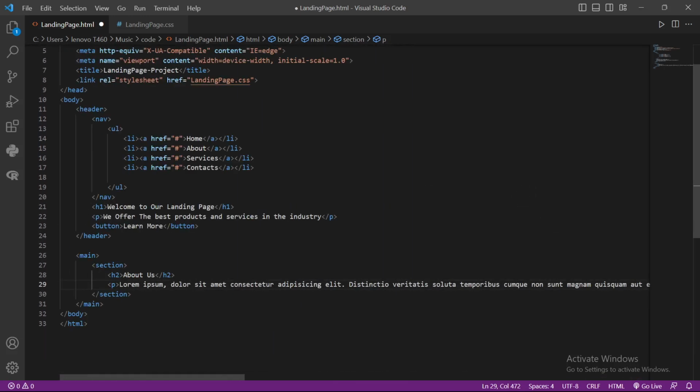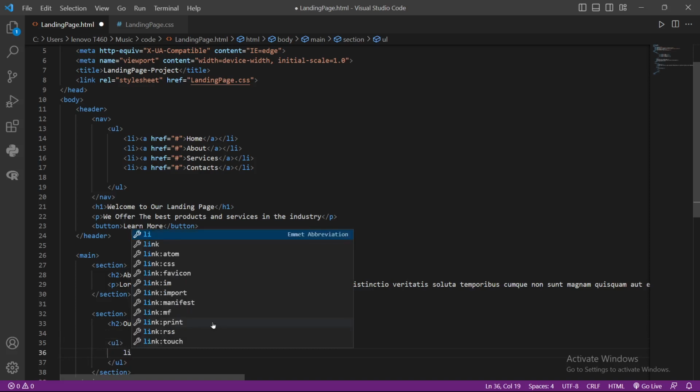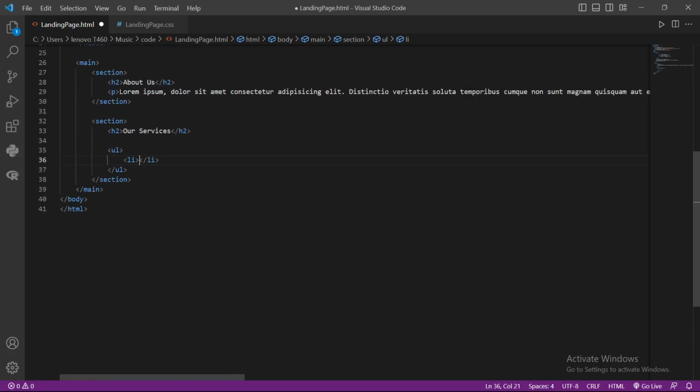Okay, now I'm going to have another section. To declare another section, let's come all the way down here. This is another section, and this one is to declare the services. I'm going to use the h2 tag as the header of our section. This will be our services, and here also I'm going to use the unordered list, with links here.